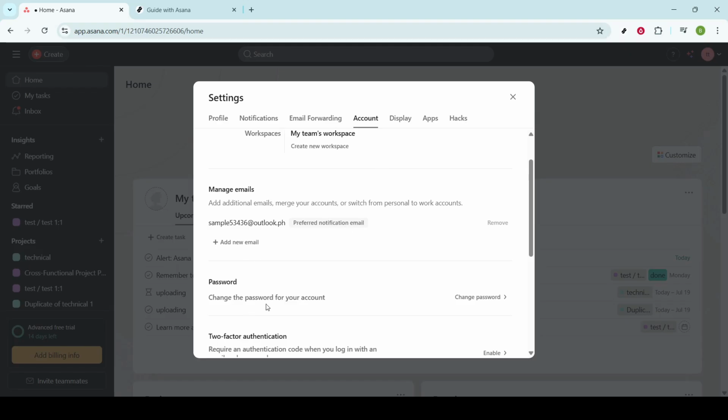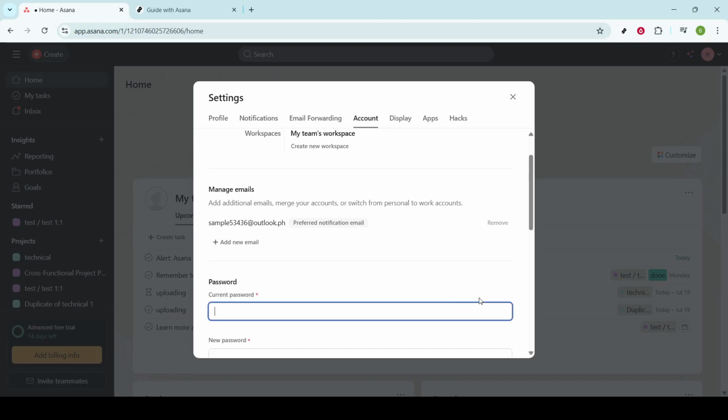This is where you'll initiate the change process. In this section, you should see an option to change your password. Click on it, and you will be prompted to enter your current password.